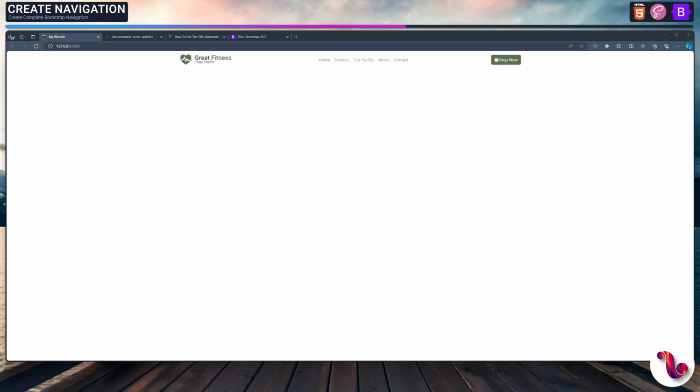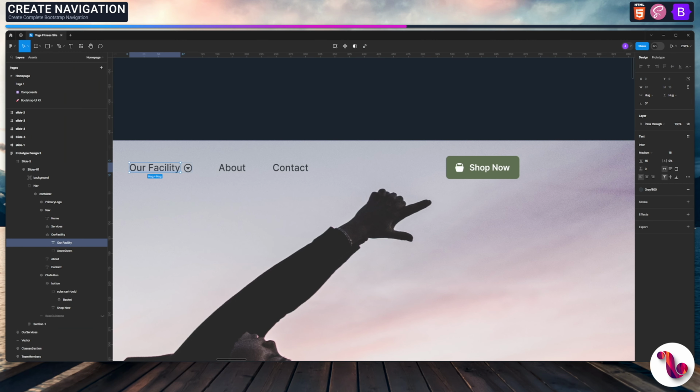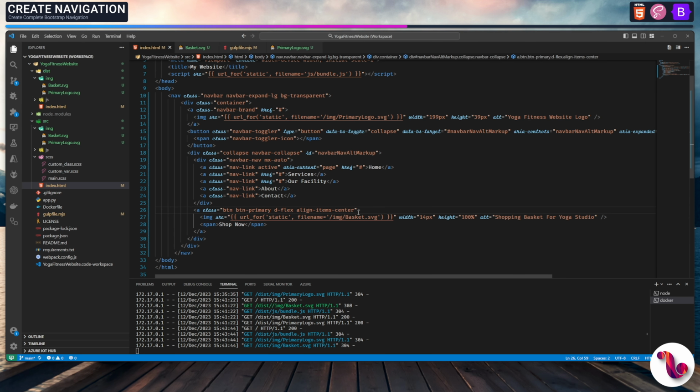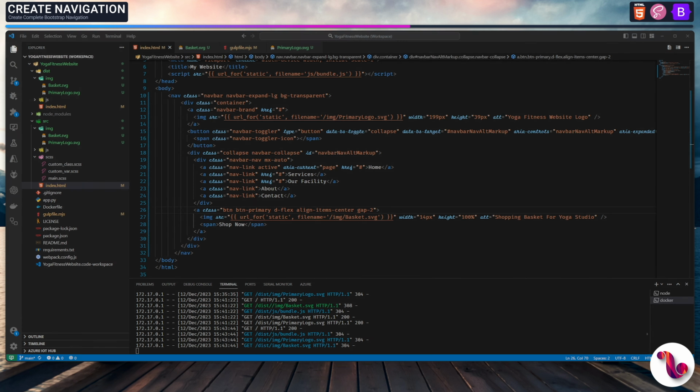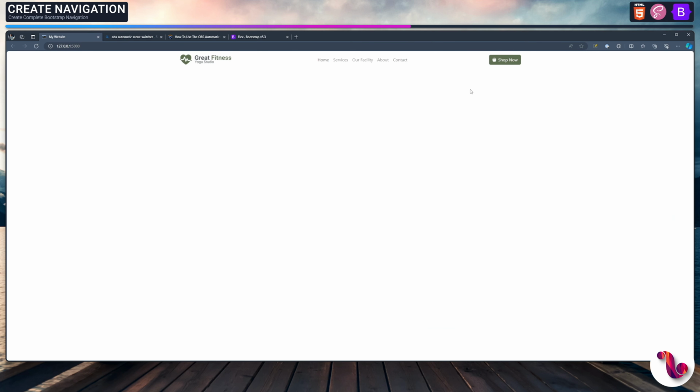So I'm just going to zoom out and let's navigate back to Visual Studio, and we're going to add a gap in here. So I'm going to start with perhaps gap-2 and see how that goes. Again, look at the documentation, look at how gaps work. Gaps are super powerful, and it's super great to use for situations like this. So I'm going to hit refresh, and we're going to see that we have a great little gap there.